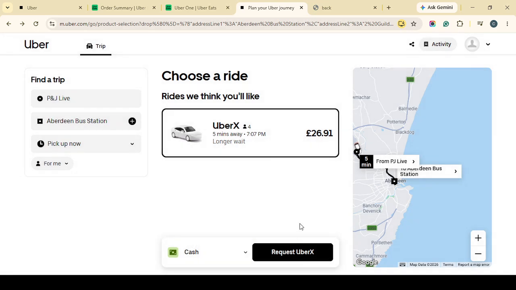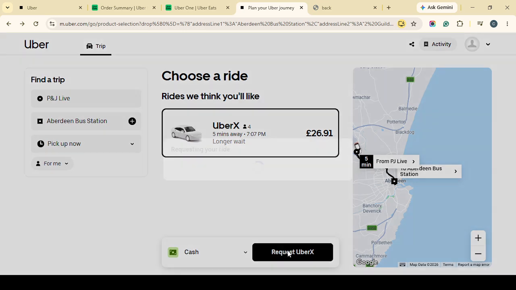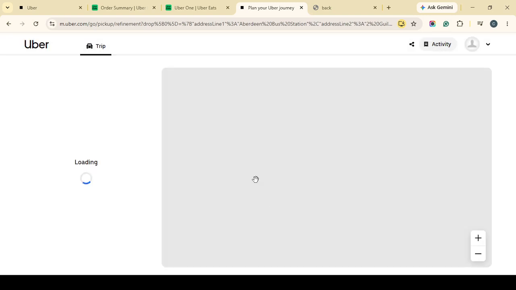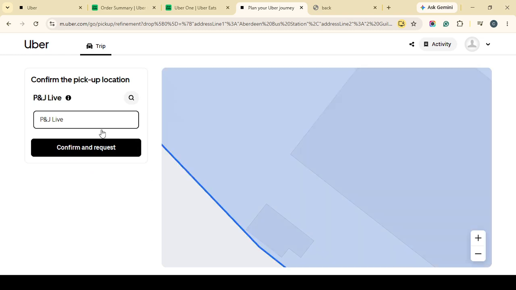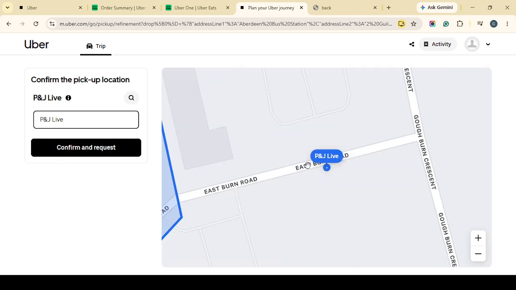This is a good moment to compare the choices based on your budget, comfort preferences, and how quickly you need the ride. Once you've looked through the available options, select the ride type you want by clicking on the appropriate entry from the list shown on the screen. Make sure you choose the one that best matches your needs before moving on.